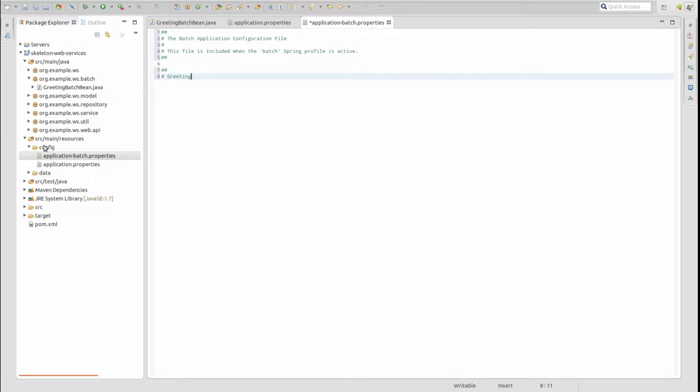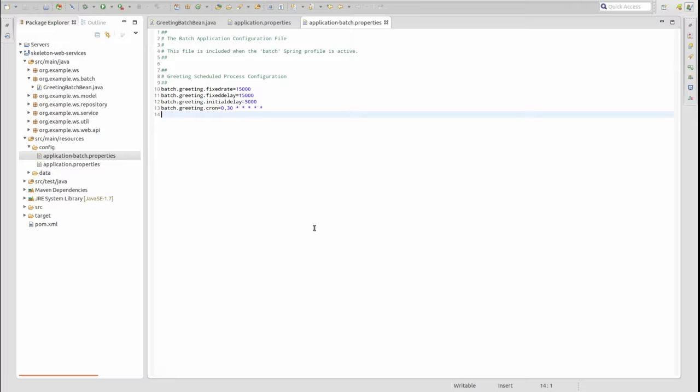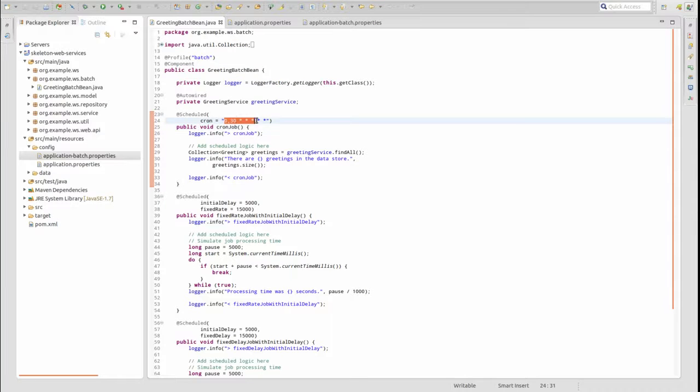Declare properties to configure the scheduled processes. These property values match the scheduler configuration that is currently hard-coded in the GreetingBatchBean. Now let's update the @Scheduled annotations to use the property values. Return to the GreetingBatchBean. Replace the hard-coded scheduling configuration with property value expressions.